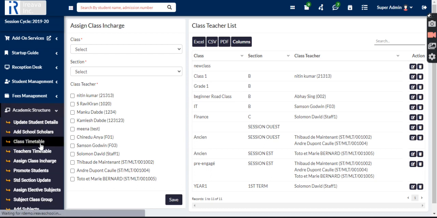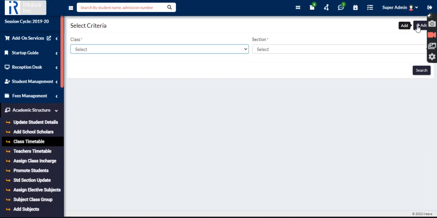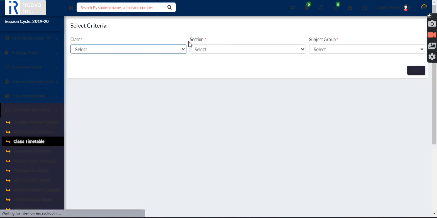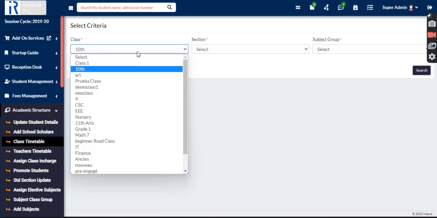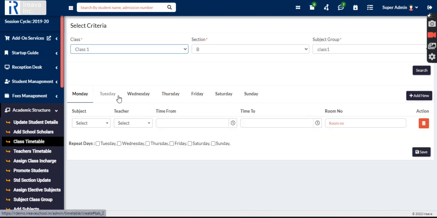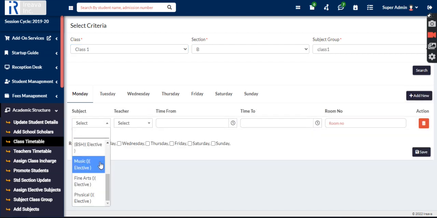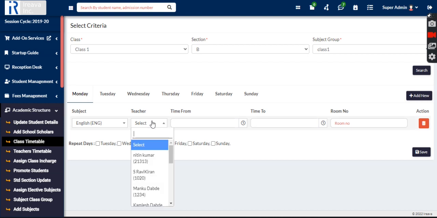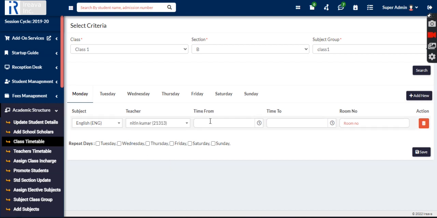Next, create a class timetable. Don't expect an automatic system, because that takes so much time, and sometimes it will not be perfect. So that's a totally manual system, but it's really good to use. Search, and you will see here, select any subject. Here you will only see the subjects that are assigned to this group. For example, we have first English. Who will teach English? You can search from here also, like Nitin will teach, the time from and to, room number, say room number 100.